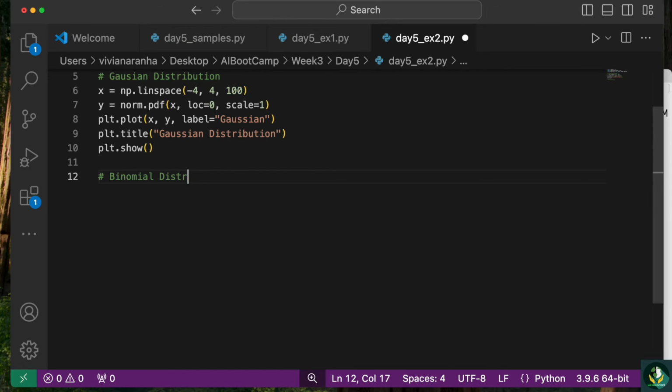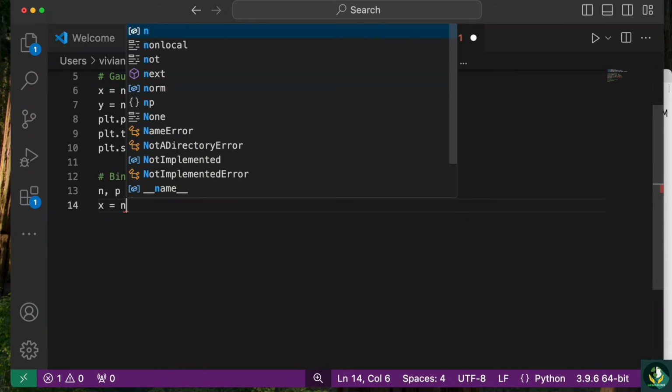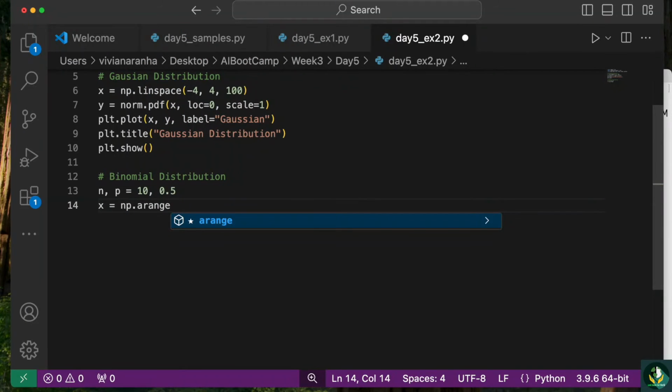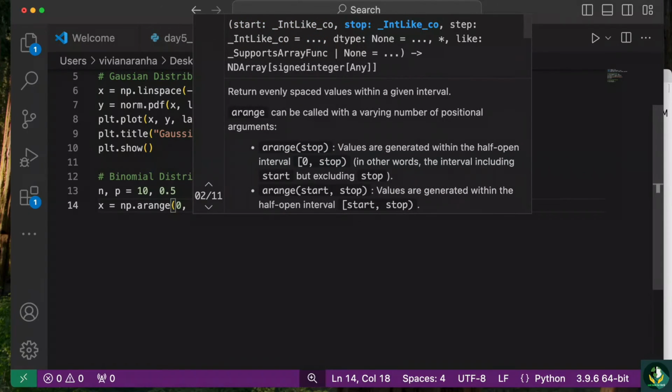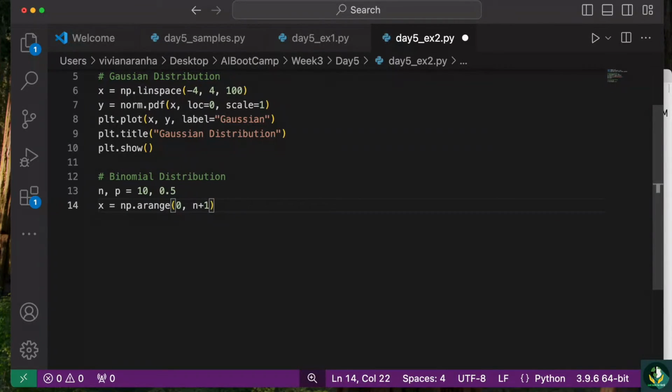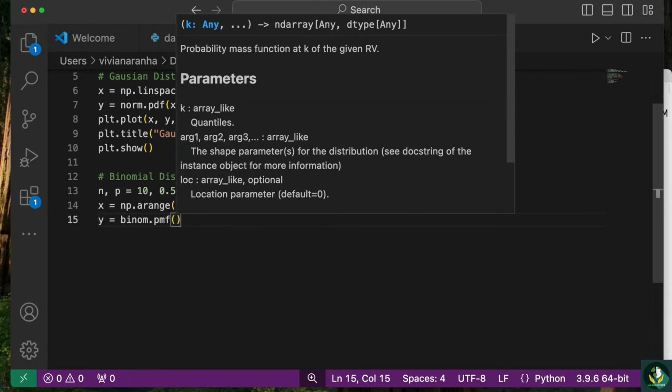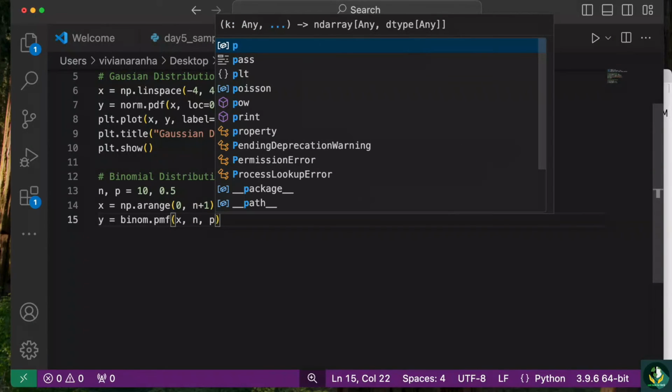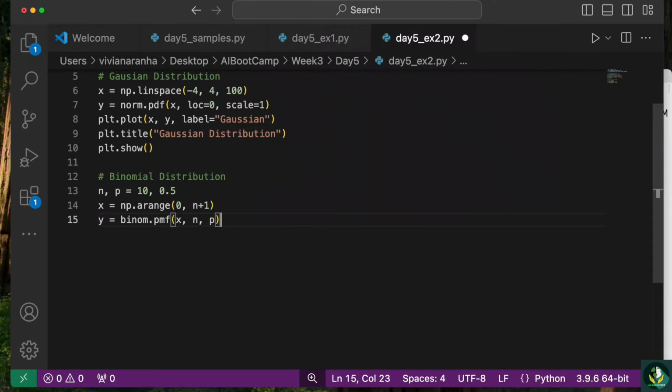Next thing is binomial distribution, and for this I can say n comma p equal to 10 comma 0.5. We have x equal to np.arange and pass it 0 comma n plus 1, and y equal to binom.pmf, and it needs x, n, and p, just like how we did earlier. So these three parameters.